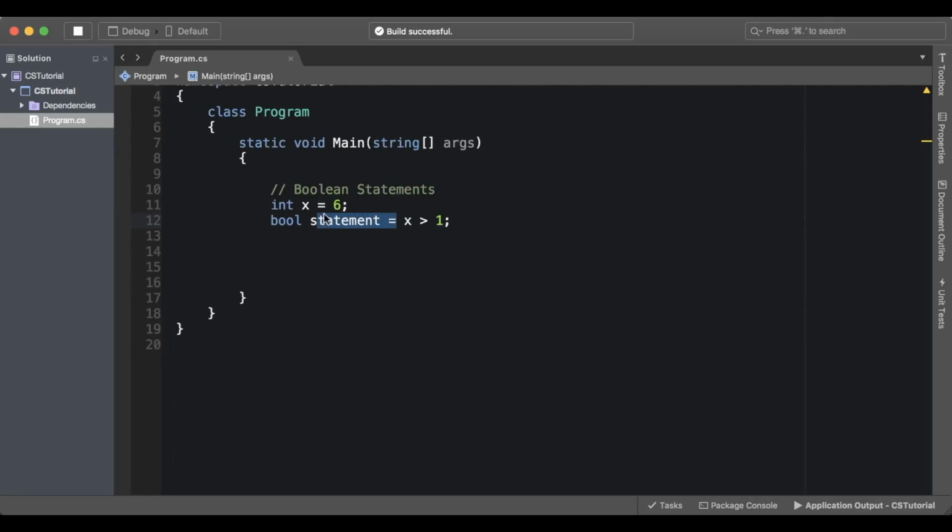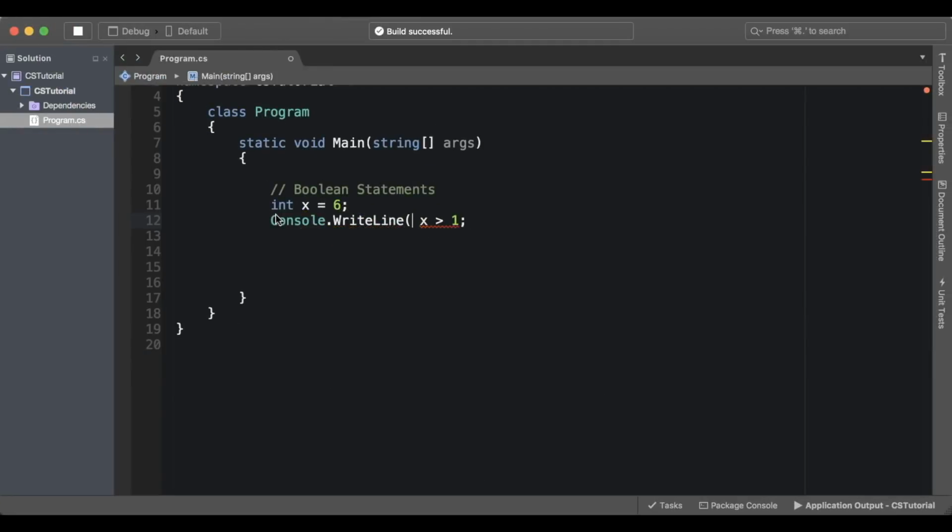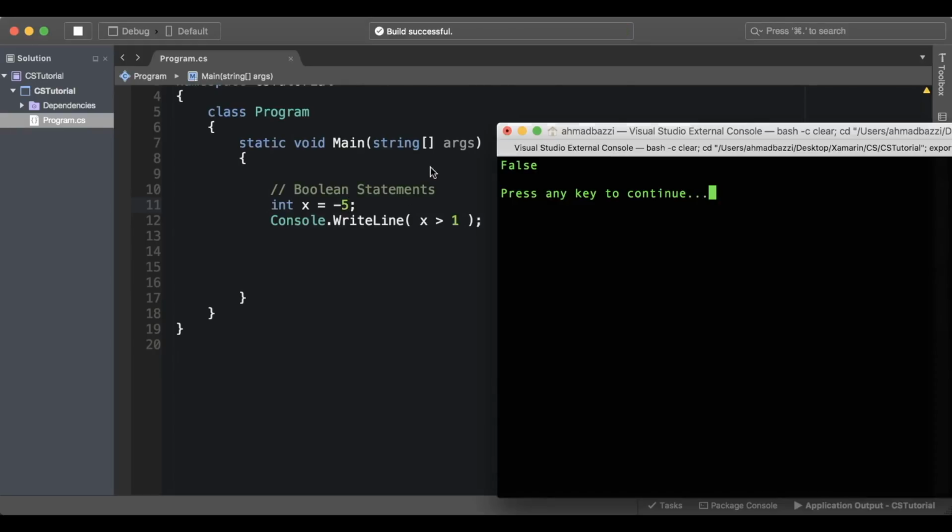If I go ahead and print this out without having to store it in a variable, if I just want to automatically print it out, I can do that. Right, because x is 6. If I go ahead and change its value to -5 and run it, I should be able to see false.